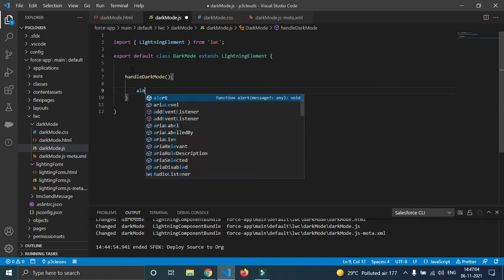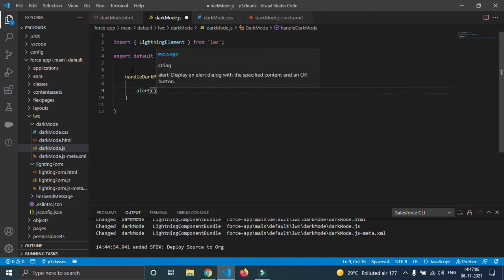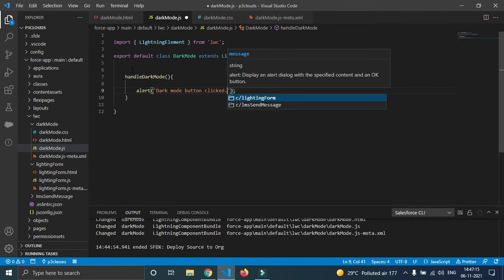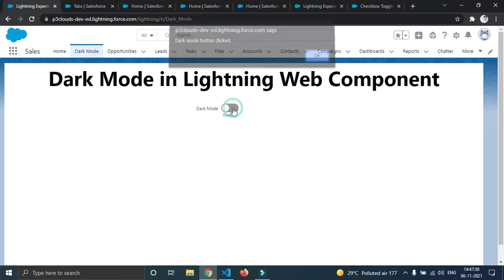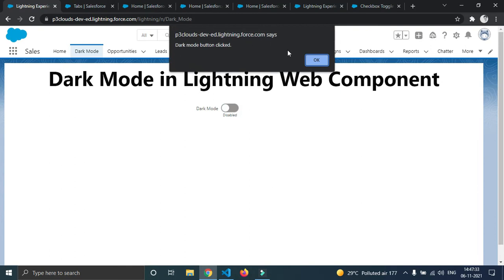And for testing purposes, let's put some alert, and here some text: dark mode button clicked. I'll push it, and if I refresh it, once you click here, it is going to show one alert box: dark mode button clicked.